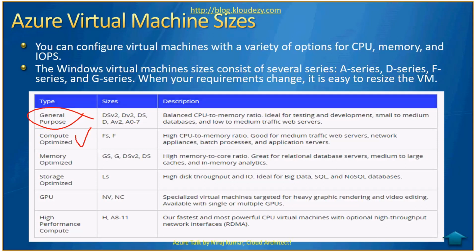Then you have memory optimized, which is again for applications which require high memory, so it offers you more memory to core ratio. What that means is you have a higher amount of RAM in comparison to the CPU core, and a core is a virtual CPU. That's the unit you can say in terms of compute performance. So you have 1 core, 2 core, 4 core, and so on.